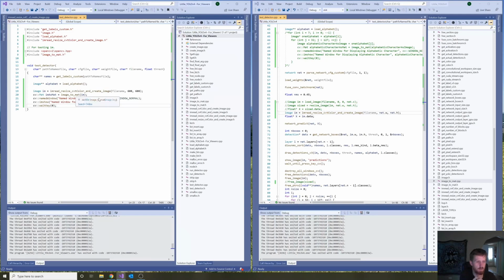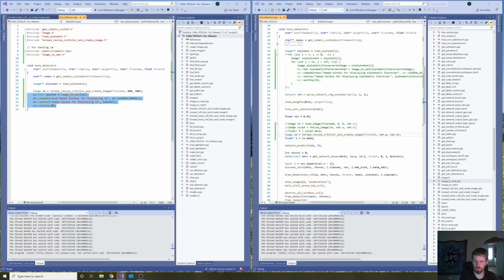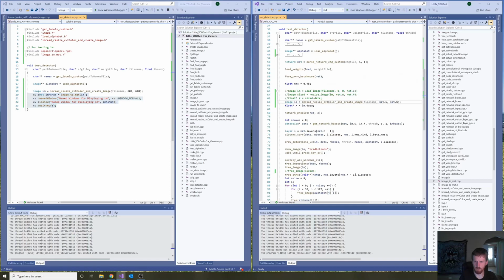So I'm going to copy this code over to the little YOLO version 4 main for safekeeping.